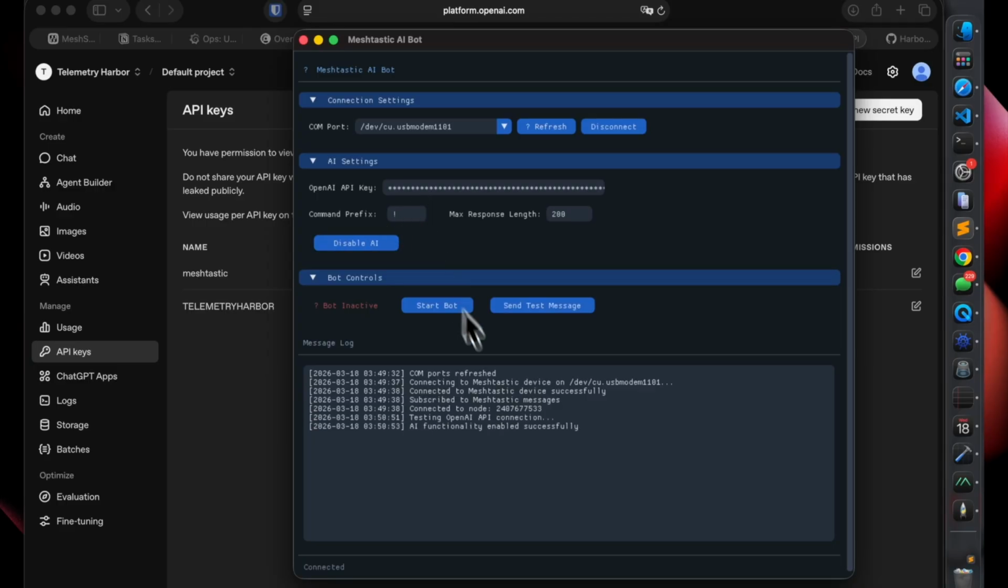It tests the connection. Okay, the connection is successful. Now you know your API key is working and your internet is working. Everything is communicating smoothly. After this, we can start the bot. And here we see that the bot is started and it's listening for the exclamation mark.